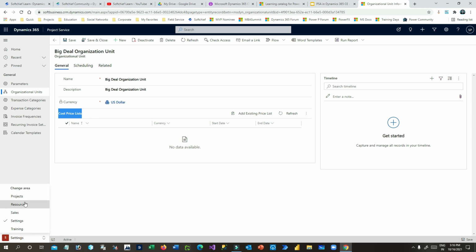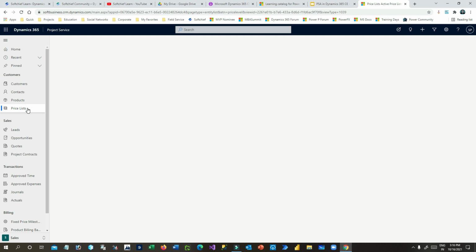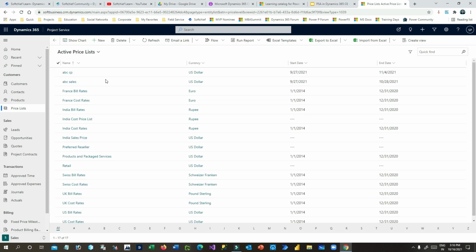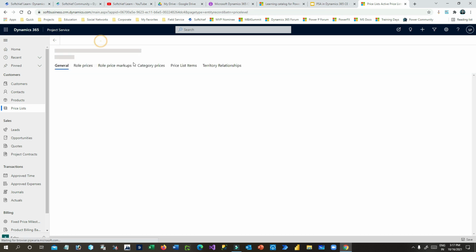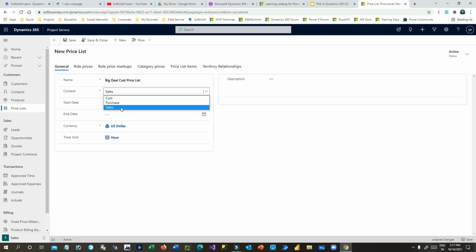Now go to sales area, and here we will see price list, right? And you will find there are some existing price lists available, right? Now let me create my own cost price list. Give a name, let's say big deal cost price list, and choose whether it is sale or cost, right? This defines whether the price list is a cost price list or sales price list or purchase price list.